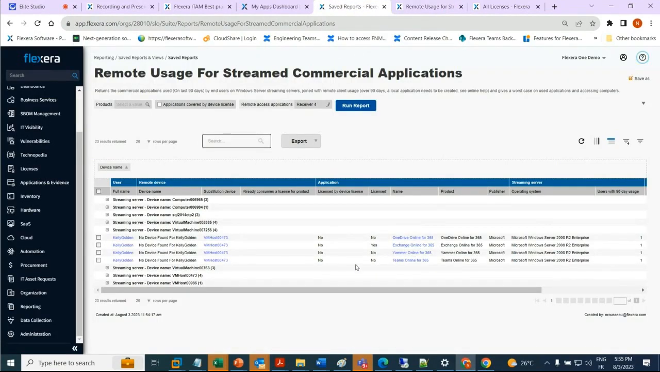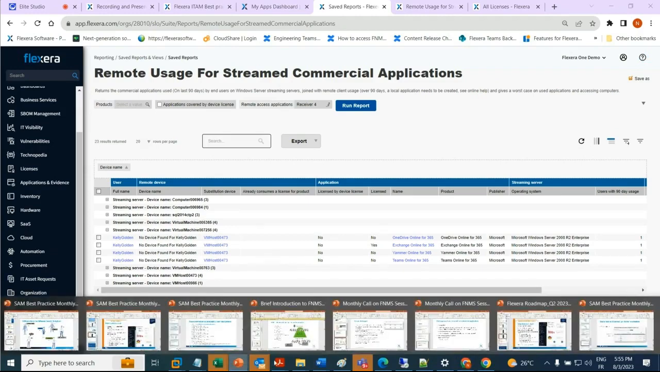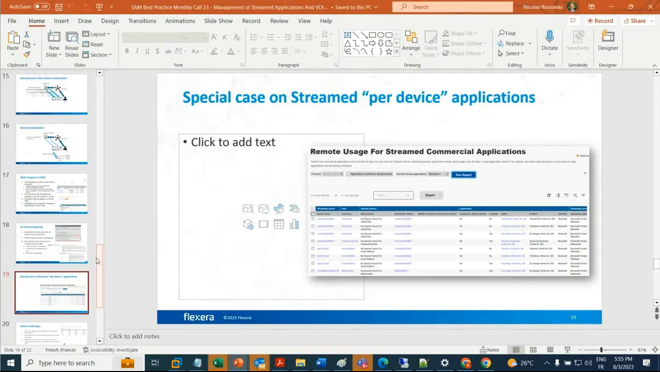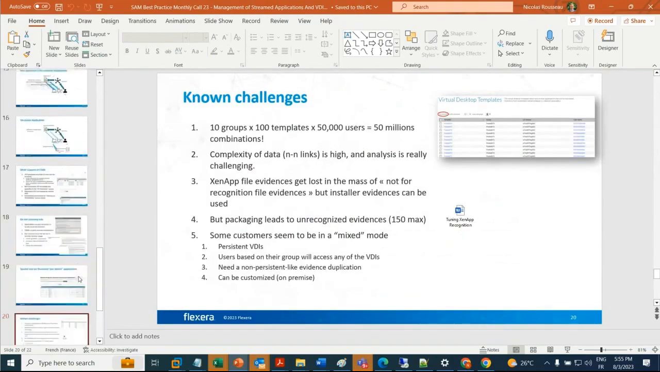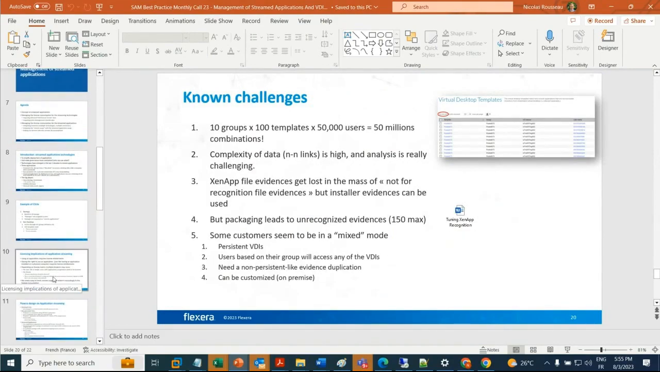This is a concern. How can I know which user is accessing which application from where? This is the report that will sort of join the data from the receiver on remote access applications, and from the Windows servers usage for users. So hopefully it makes sense. And I'm going to rush to the last part that I wanted to address, which is managing, and I will finish with the known challenges. Maybe I will go over by 5 minutes.